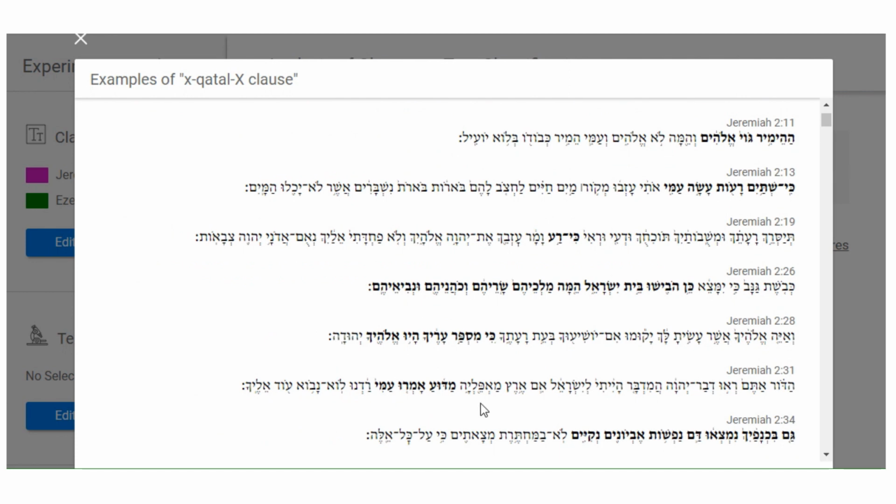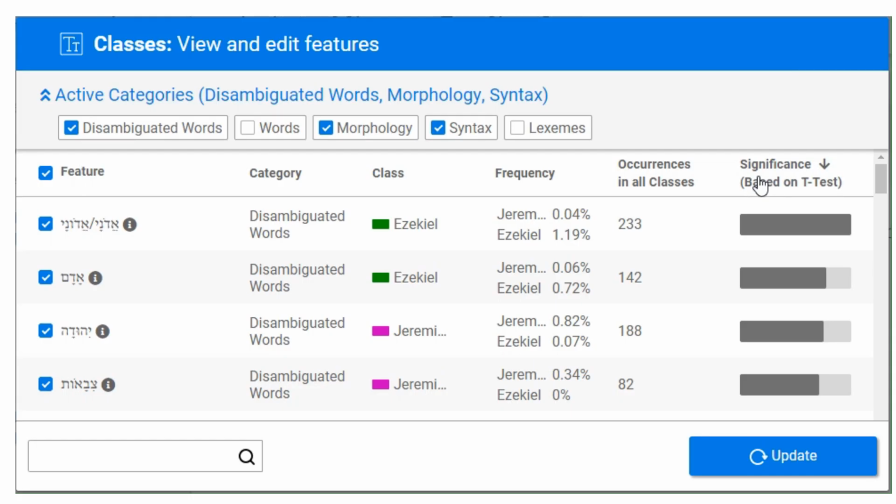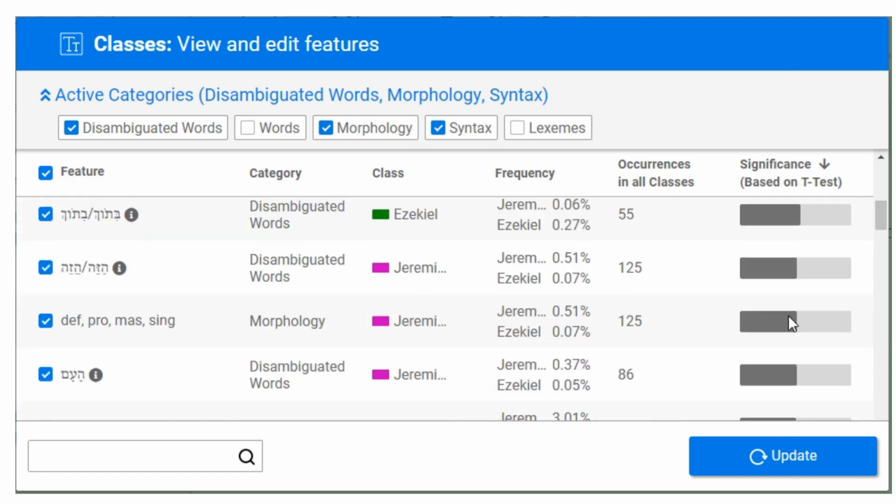What is X katal X clause? Madua amru ami, X katal X. Okay, we come back out, and now let's say that we want to see even more details about how Tiberias arrived at its distinctions between Jeremiah and Ezekiel. Here I can see all of the features that distinguish between Jeremiah and Ezekiel, ordered by their significance, including words and syntax and morphology, as we have here, and the frequency with which each feature is found in each book.